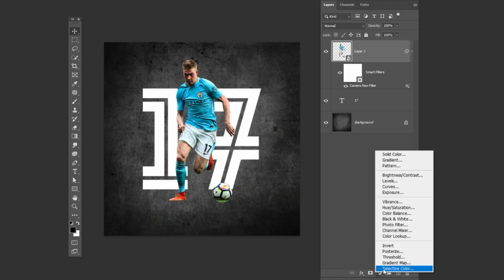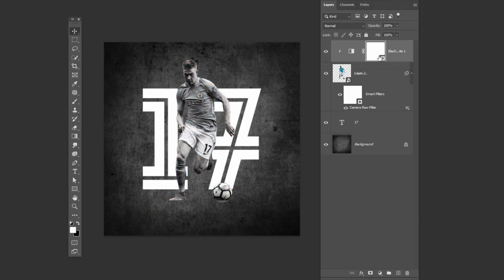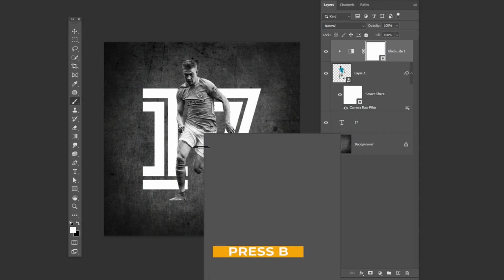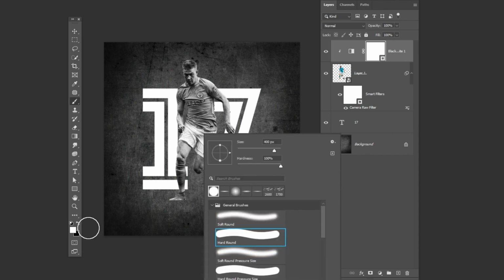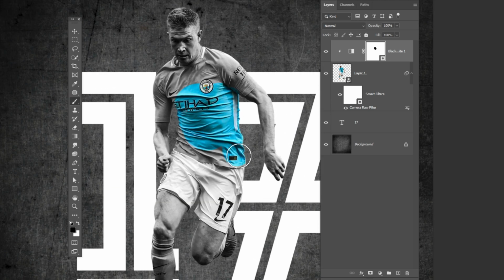Add a black and white adjustment layer and clip it to the football player. Select the mask. Press B, choose a hard round brush and set the foreground color to black. Follow the process.